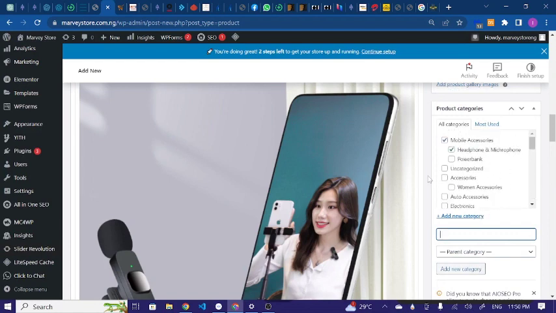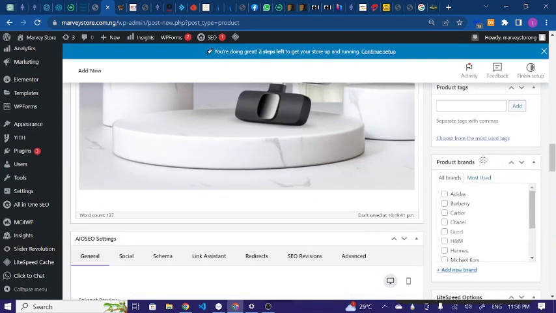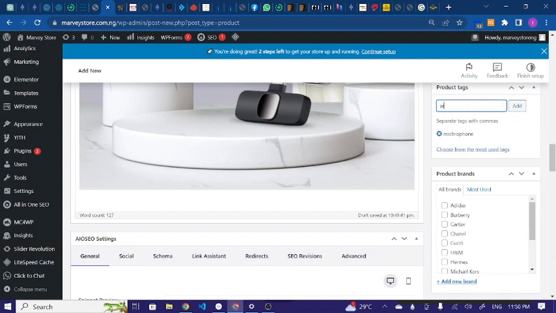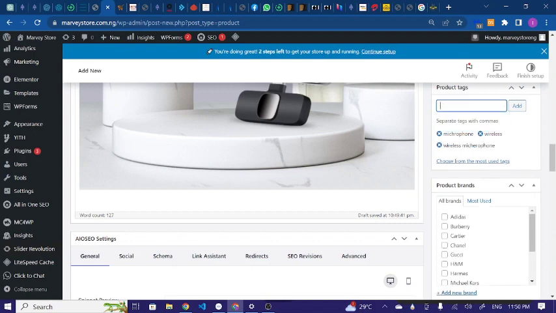So tag, sorry, microphone, wireless. A tag is just something that customers could search for when they are looking for a particular product. And then let's move on.